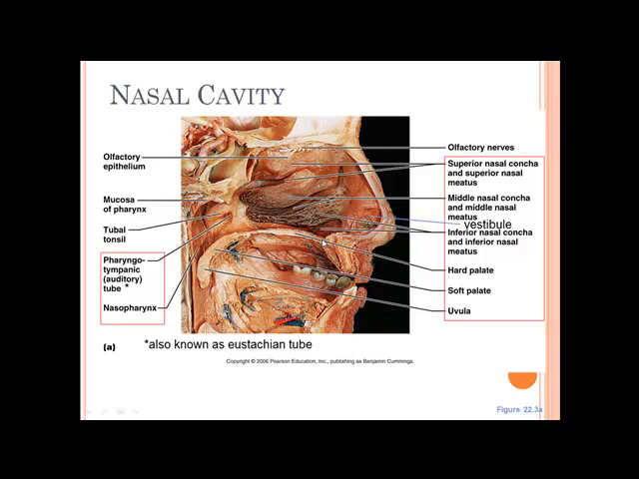Working our way down, here's your hard palate. As the bone dwindles off, it turns into the soft palate, and then it turns into the uvula. Here's the nose. This portion of the nose, you see this line right here that I'm showing you? This is called the vestibule. And these little hairs in here are called vibrissae. So the vibrissae are little nose hairs.